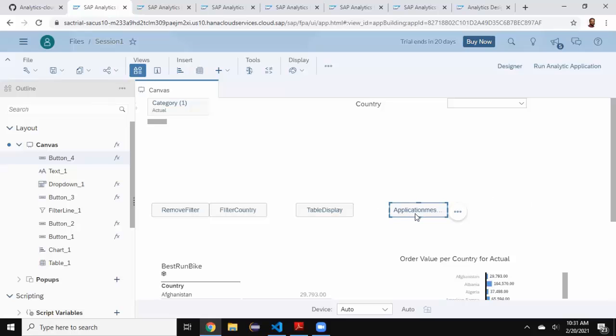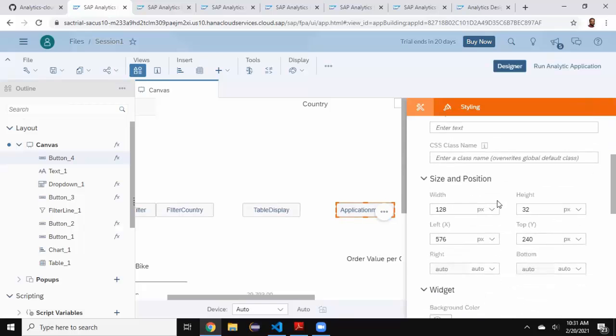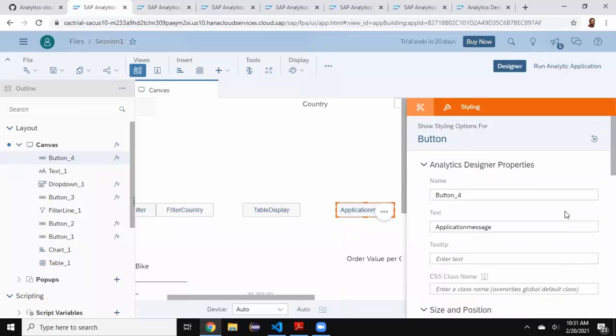For example, for the latest button I have application message. So if you invoke the designer, you get the styling here. You can apply size and position and widget coloring, etc. here, which is all good. What I wanted was to control or override this behavior by writing my own CSS. So I can do so and then apply that particular CSS class to all the components in my analytics designer.